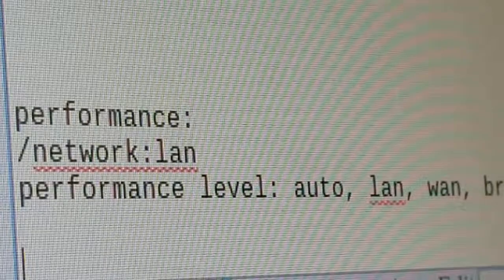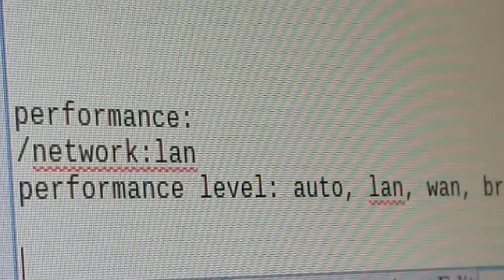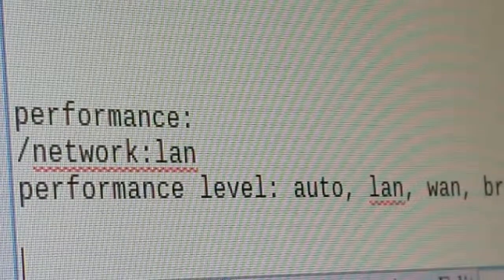Locally, right now I'm using LAN. So you can watch videos using RDP.